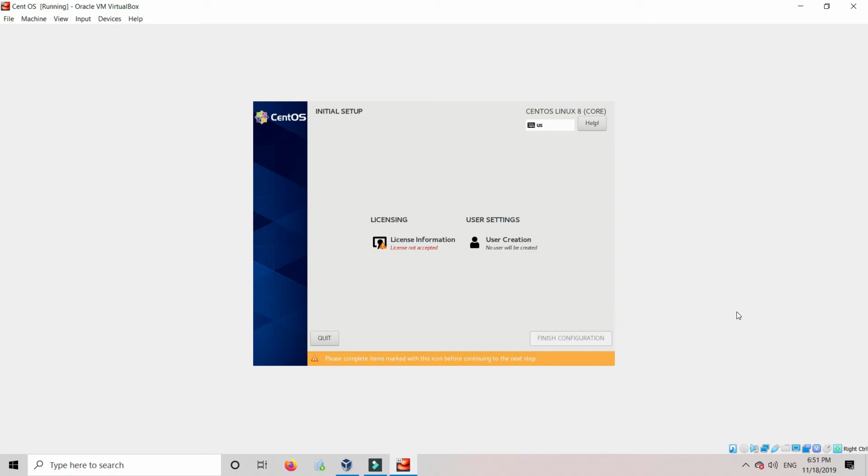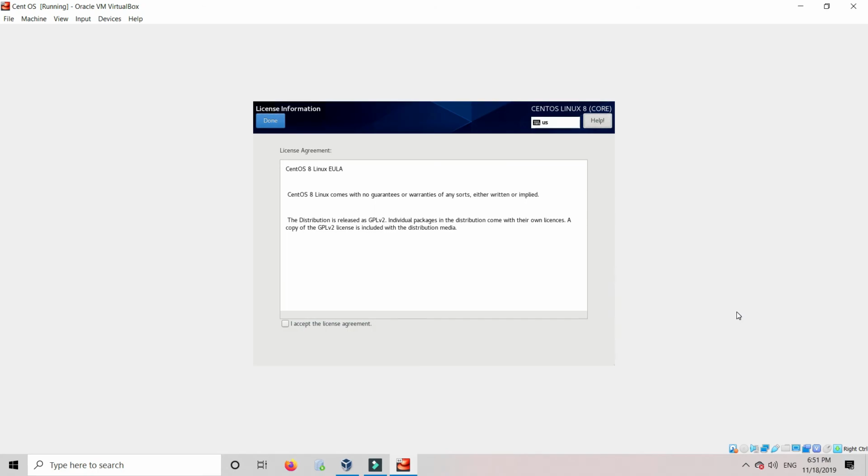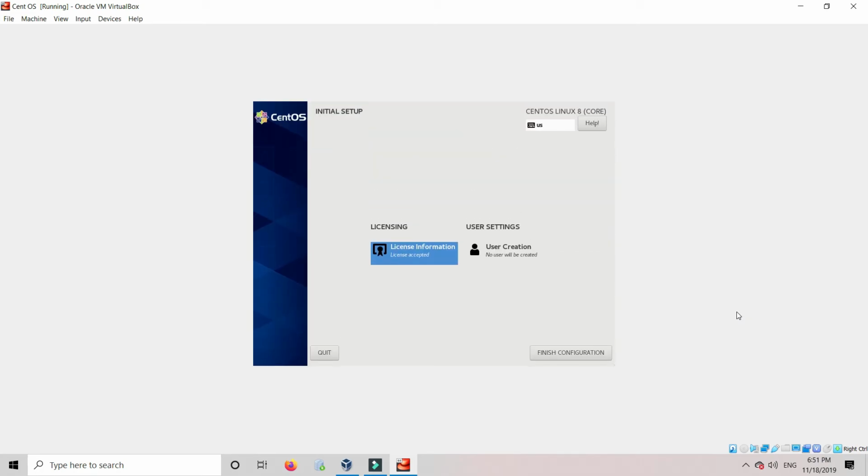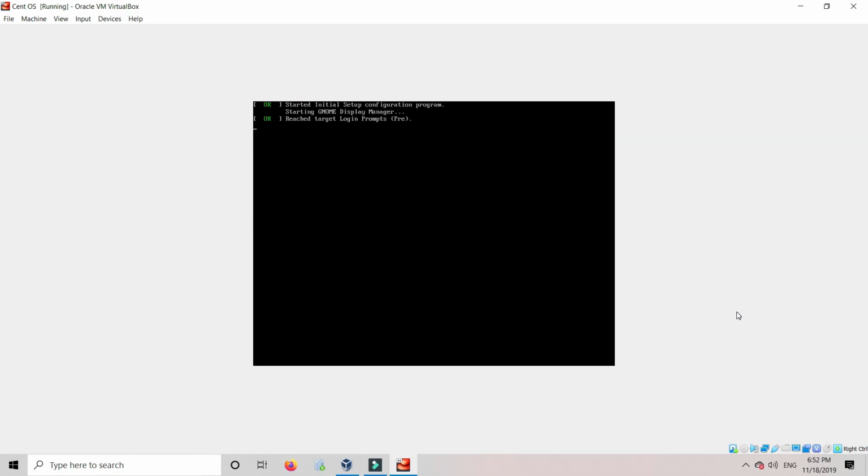After rebooting, it comes to license information. I just need to click and accept. It's just a license. I accept it. I don't want to create more users. I already said I'm going to use the root user. It's starting the initial system configuration.